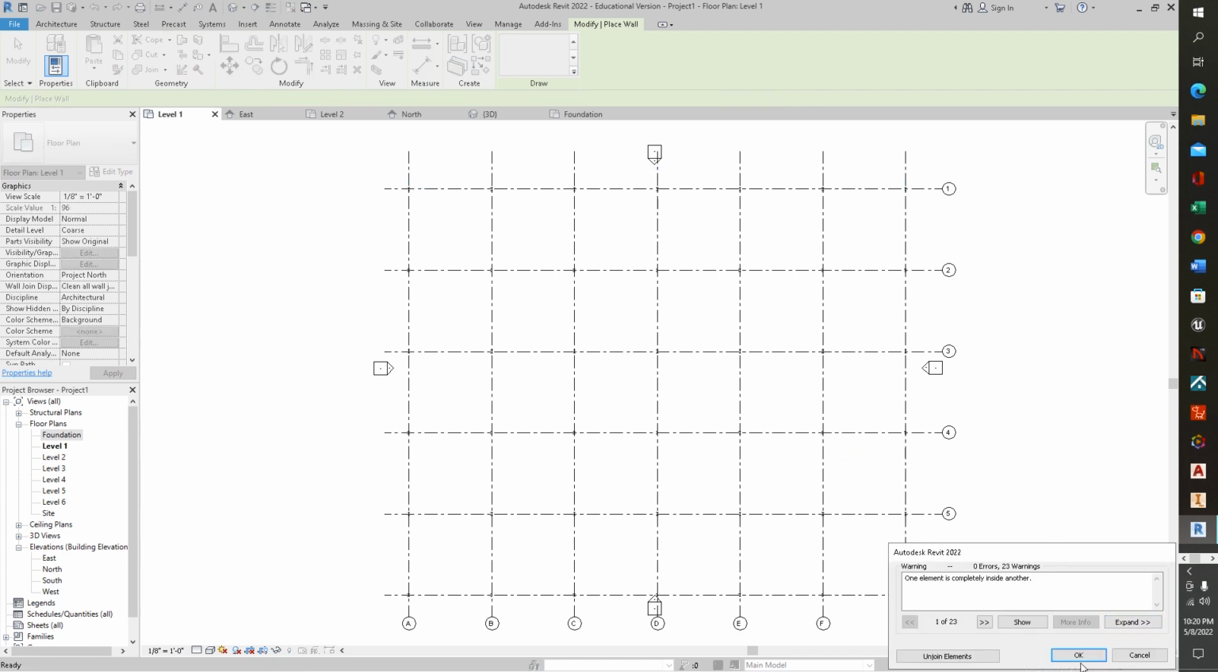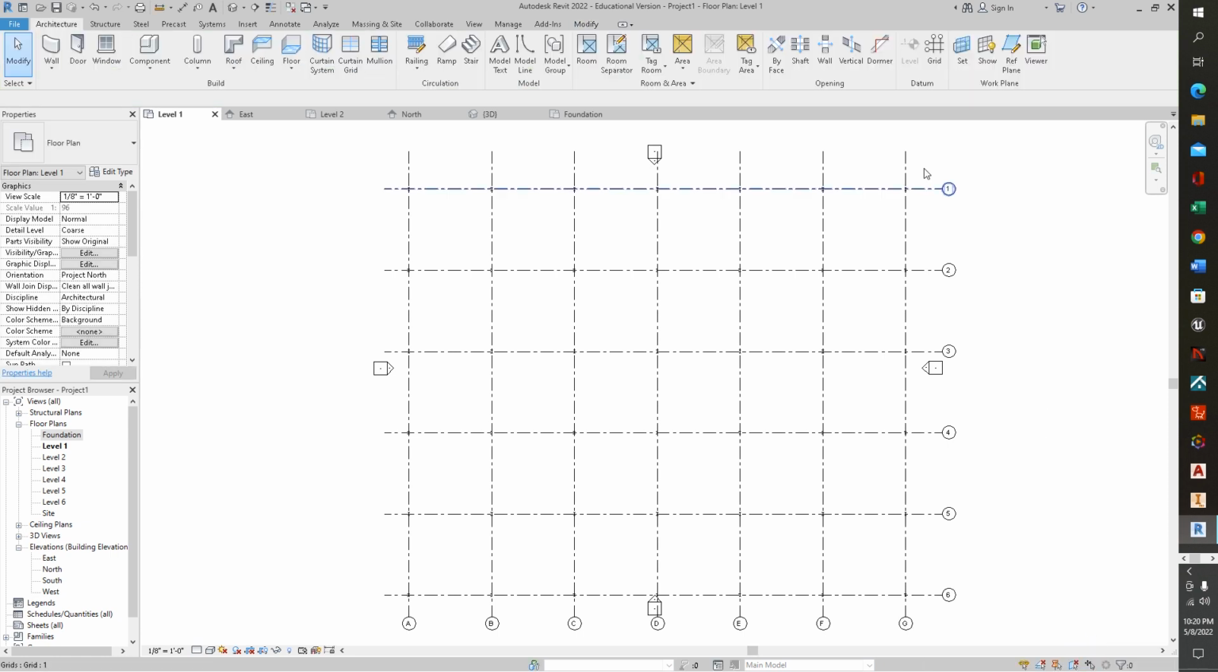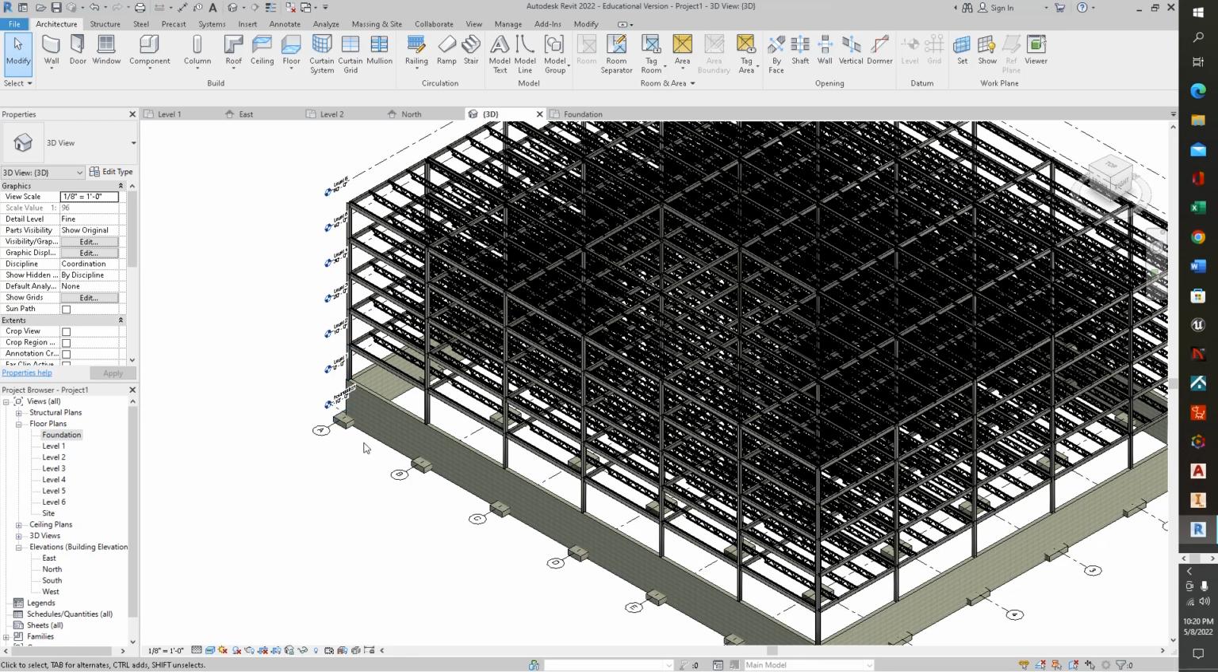One element is completely inside the other, and that's fine because it's really just talking about our columns and our walls being inside each other. We'll press OK. And we'll click on here to check that out, and we've got this beautiful foundation walls all around at the bottom here. Well, that's great.